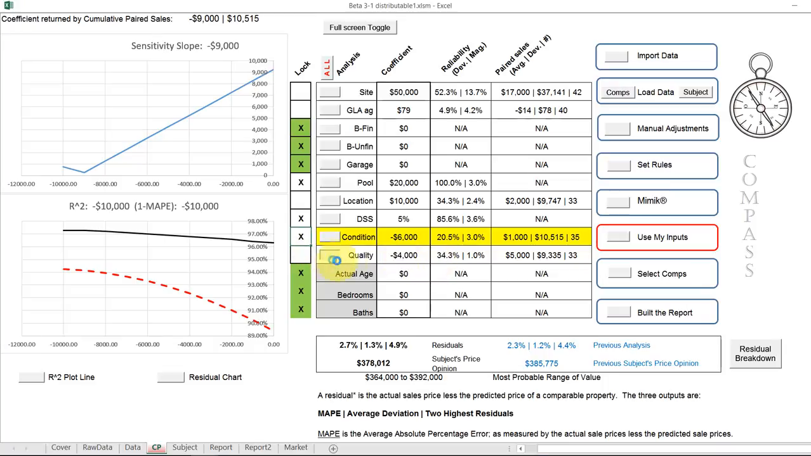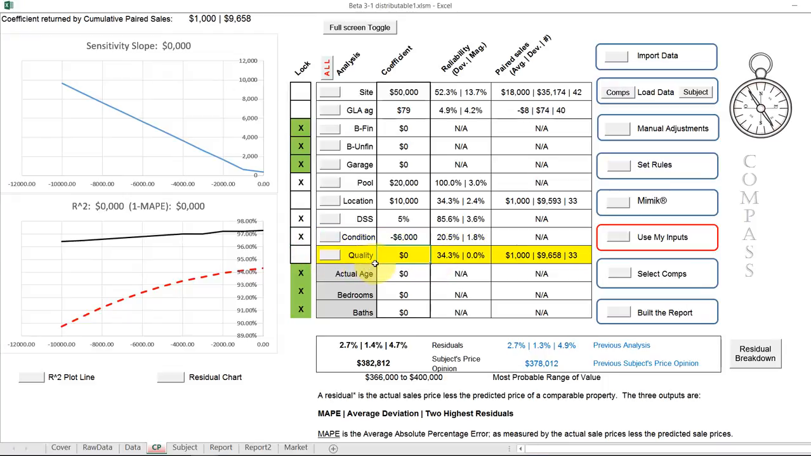Now let's run the quality. And we thought the quality was -2 to a -6,000. We don't have that here. So let's put a -3, kind of in the middle of what we thought. And let's check that because it's not within the range.